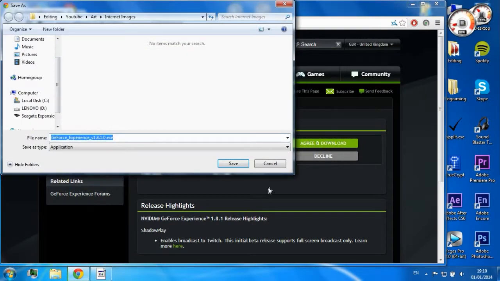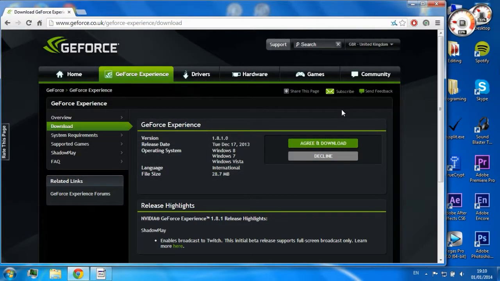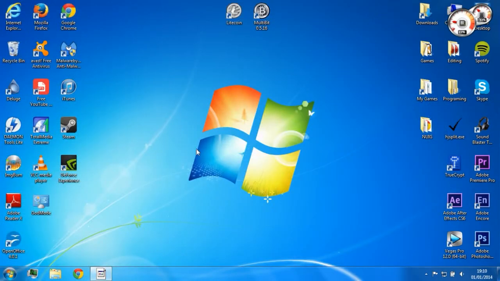I'm not going to download this program because I already have it installed. You just do it. Once you've installed it, you may have to restart your computer. After that, you'll see this icon on your desktop. Double click it, wait for the program to load up.